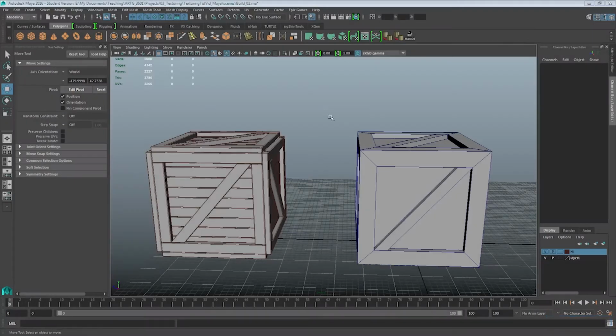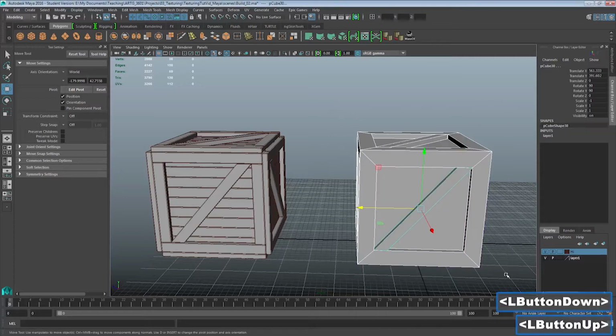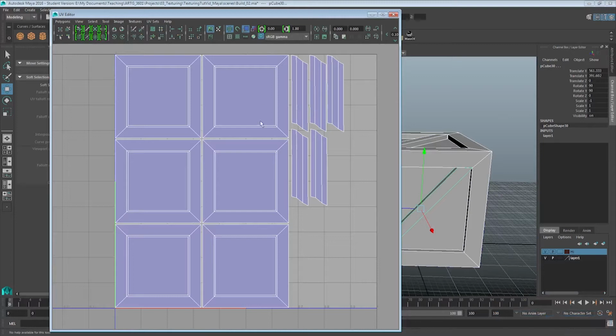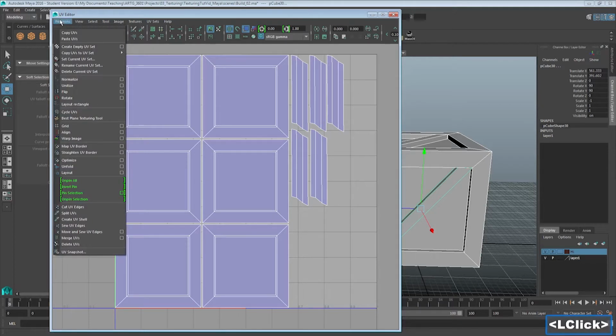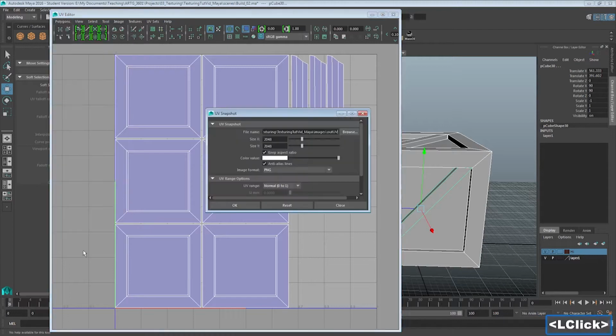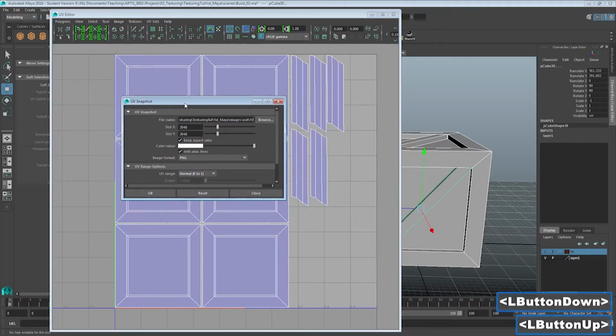To do this, I will need to first select the objects that I want to export, open up my UV texture editor, and in the UV texture editor, once I'm happy with the layout that I have, going to the Polygons dropdown and choosing UV Snapshot will open up the option for me to save out this layout as an image. In this case, since I've set my project folder, the image will be default placed in the Images folder.